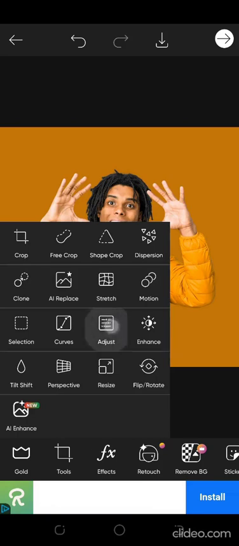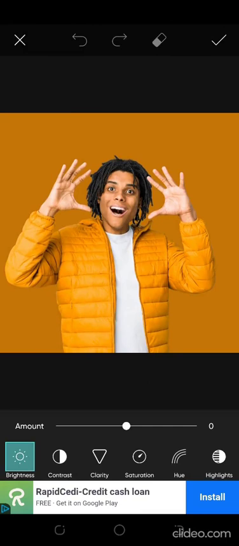Now let me go to adjust. It's very important. Now we use adjust to enrich a picture, to improve the picture quality of your image. And sometimes we use it to treat a picture and adapt it to the chosen background. Okay, so let's go through its tools.